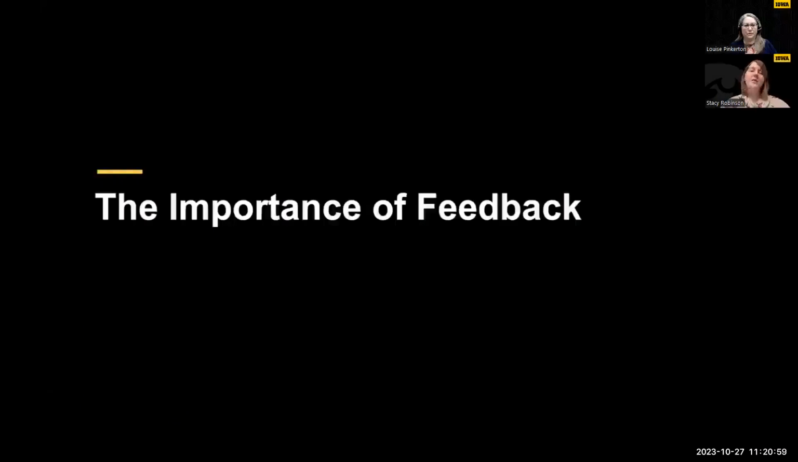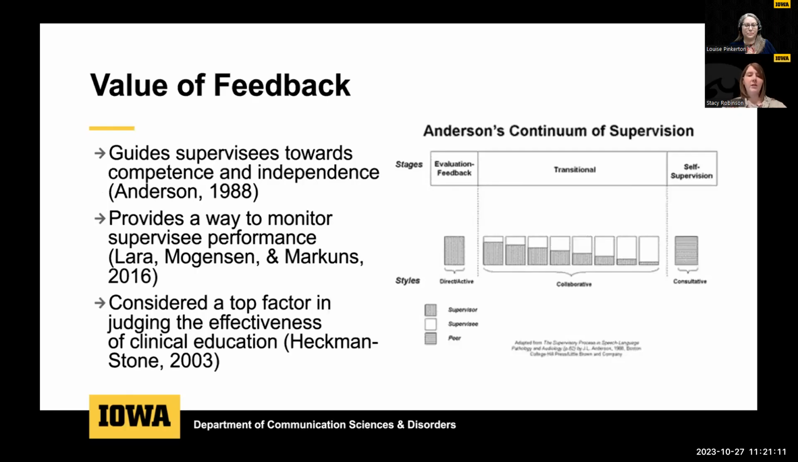All right, so first let's briefly talk about the importance of feedback. I think everyone could probably say, yes, feedback is important, but we don't always know why it's important. Well, if you look at the literature, the first thing we think of is that feedback is an important step in guiding your supervisee towards both competence and independence. And we can look at this through the framework of Anderson's continuum. So even the first stage in this continuum involves the supervisor providing a lot of evaluation and feedback to the clinician. So the supervisor is very direct and active in that role.